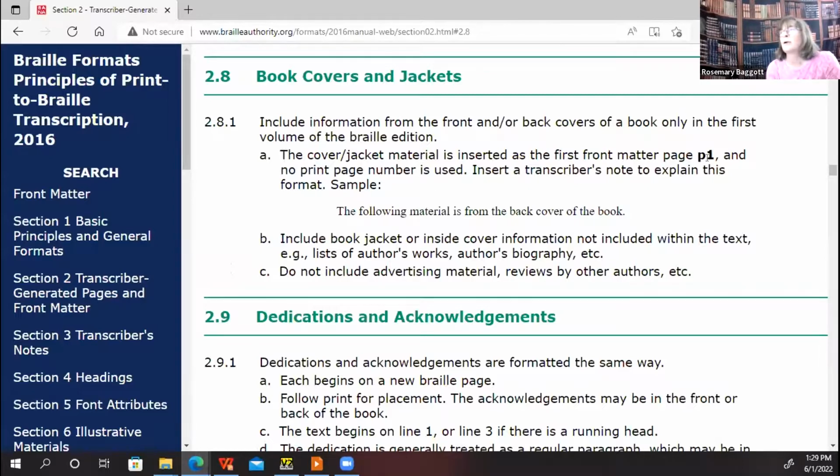This lets me know that I'm going to put it on page P1, which would be after the transcriber pages at the beginning. Include book jacket or inside cover information not included within the text. So that would be my reasoning: look at the information on the jacket, see, is it in the text? If there's a list of the author's works or an author's biography on the back jacket, and it's already in the text, I would not include it in the cover material. If it's not, then I do. Do not include advertising material, reviews by other authors, etc. That's the only information given there, so I think it's pretty self-explanatory.